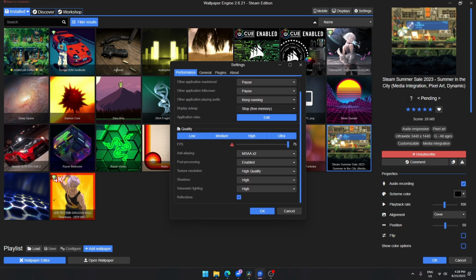And then here on the quality, this is where we have to focus. So for the FPS, make sure this is on 60 FPS only. If you're going higher, then the tendency is that it might slow down your PC.